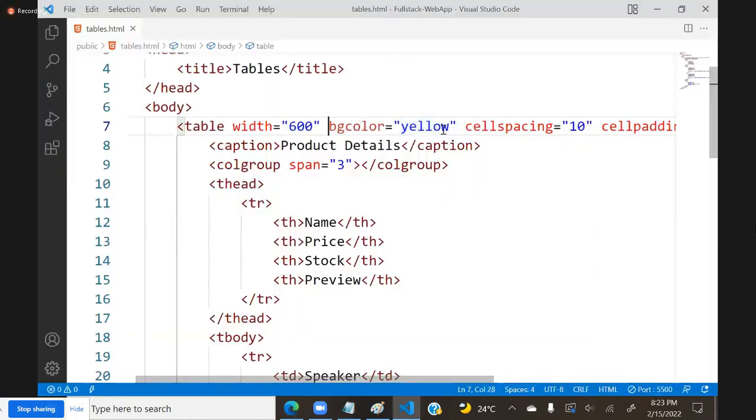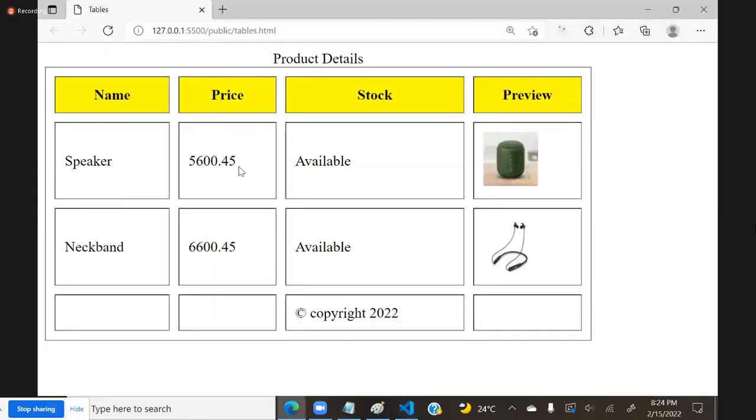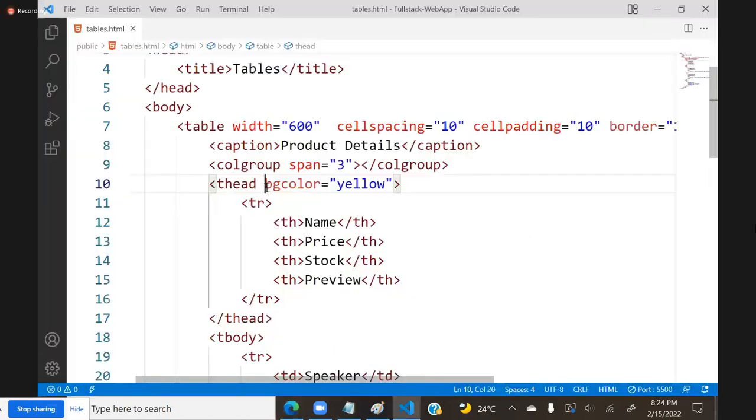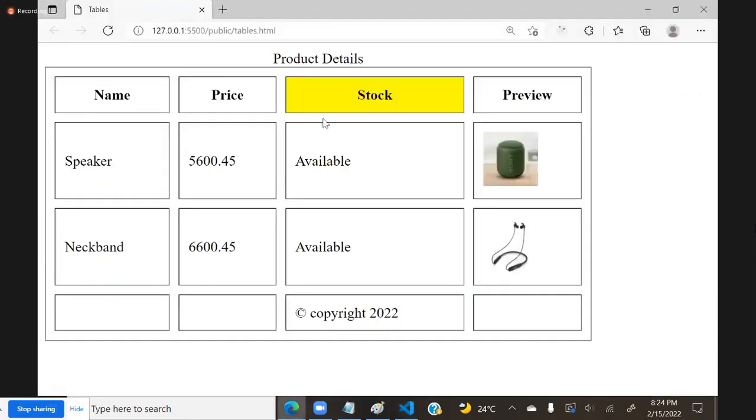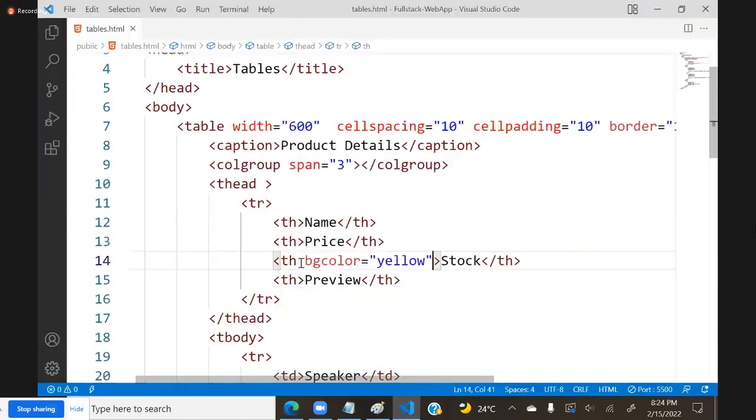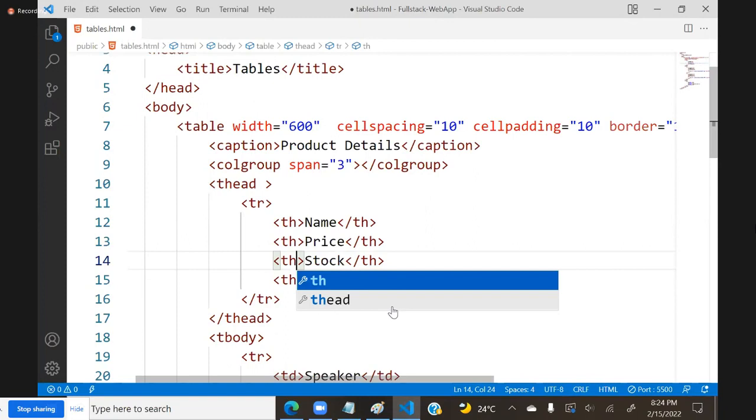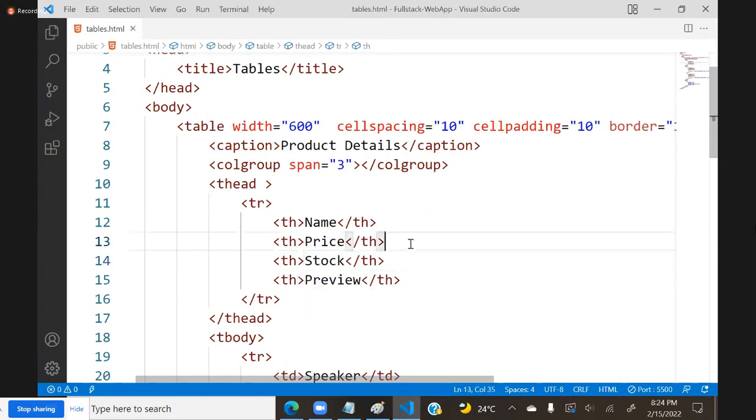Suppose I remove it from here and apply it only in thead. It will work only for thead. I remove it from here and apply it only in this th. It will apply only for th. So we can apply at any level, and different colors we can define and configure. But generally in many interviews and requirements, they ask for every alternate row in different colors. Such things we can do with CSS.